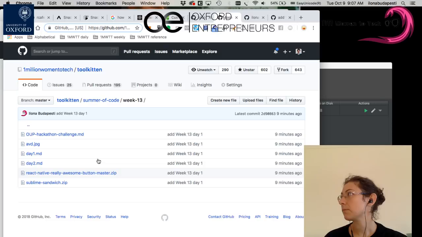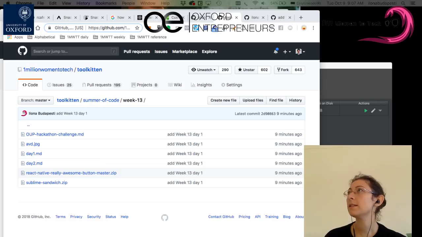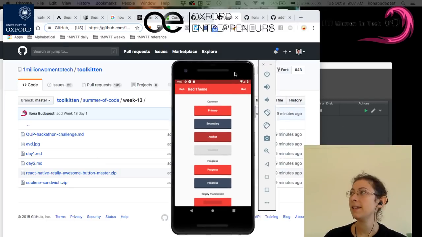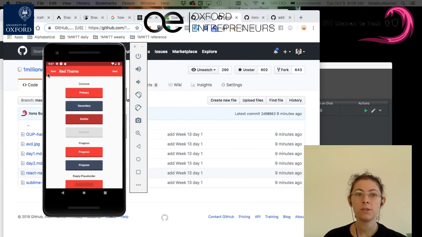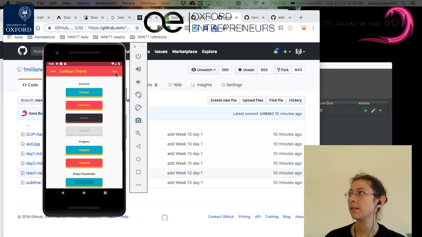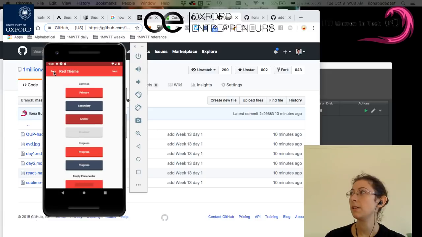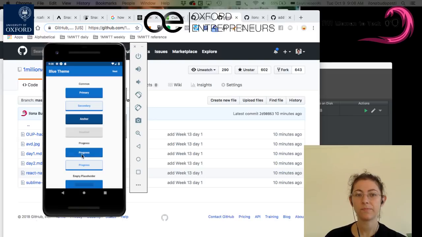So the goal is, voila, to have something like this running locally on your computer so that you are able to create interaction with these buttons.